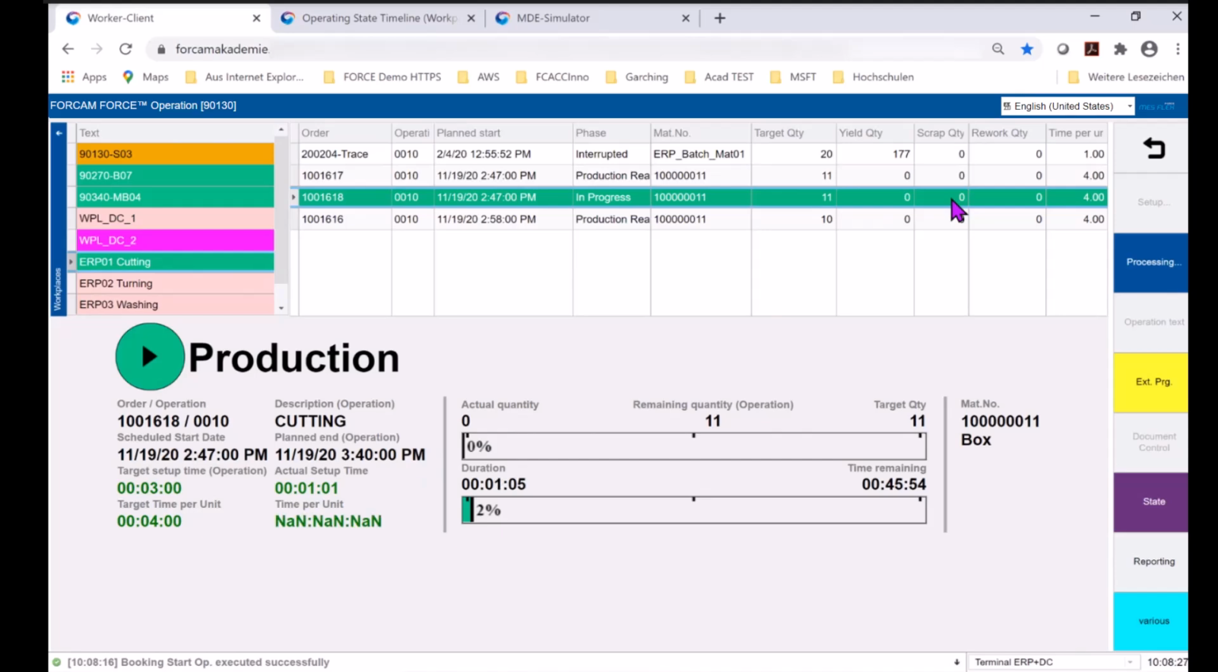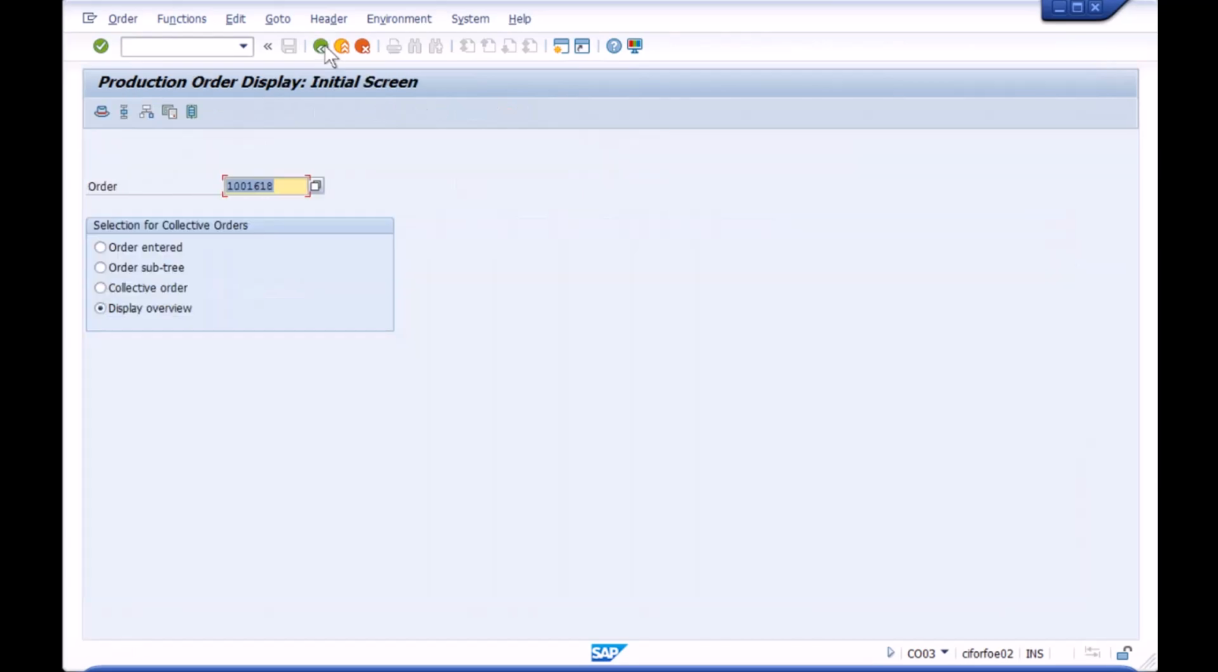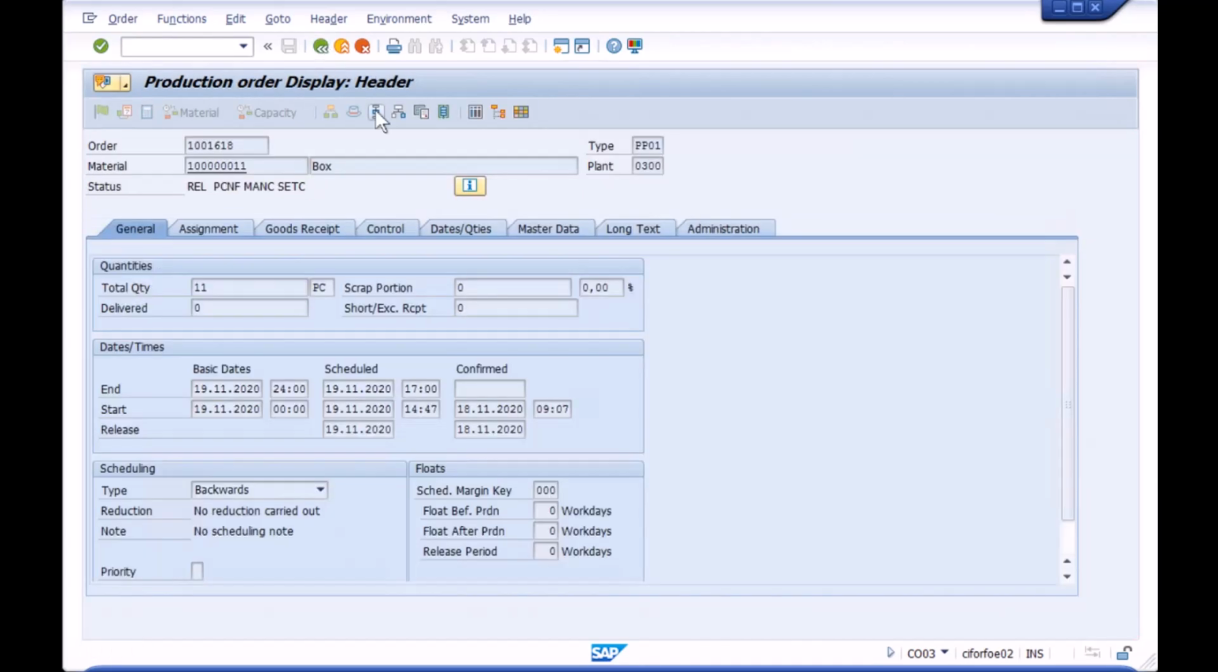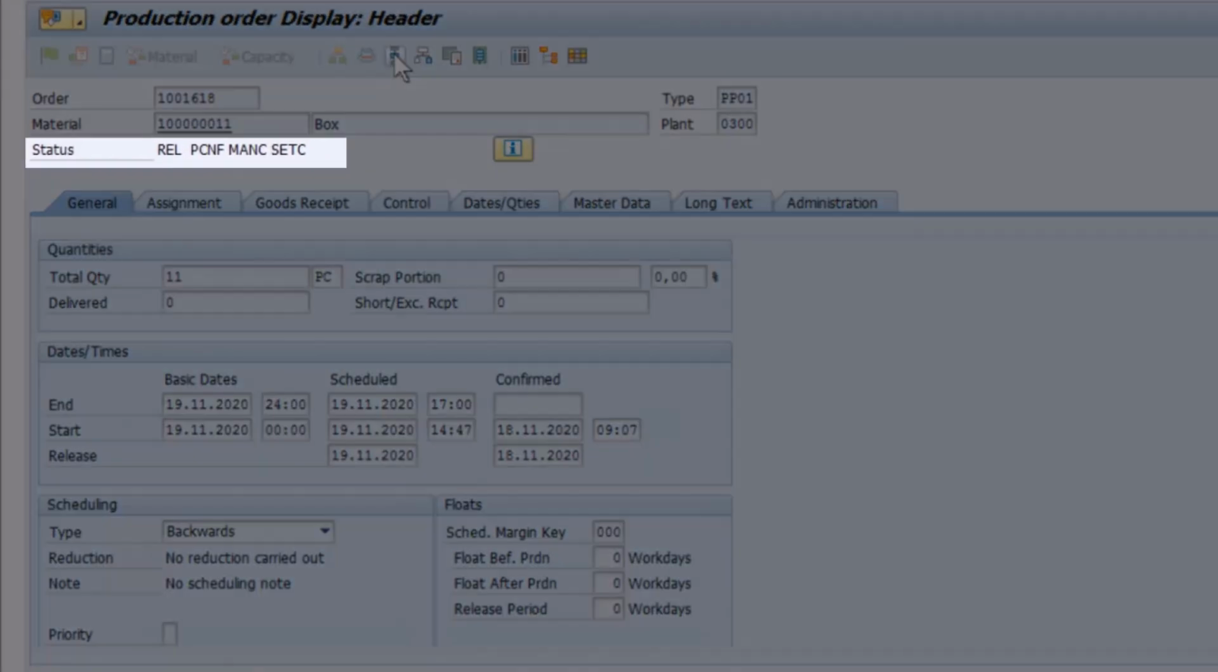Let's have a look at what happened in SAP in the meantime. So we have to go back and in again. And here we see our order is already partially confirmed. Which means it is not only released and the material is ready, but this status came on top. So this means this order was started and is in production.